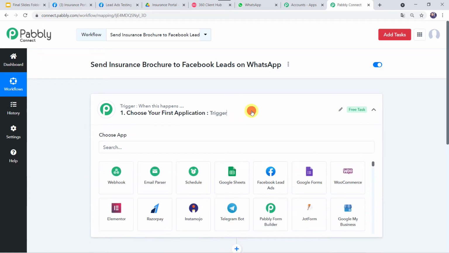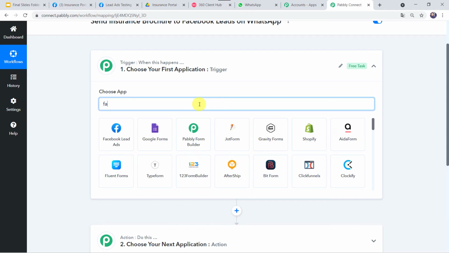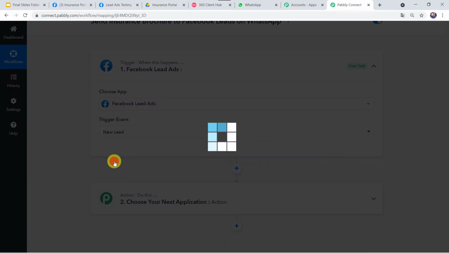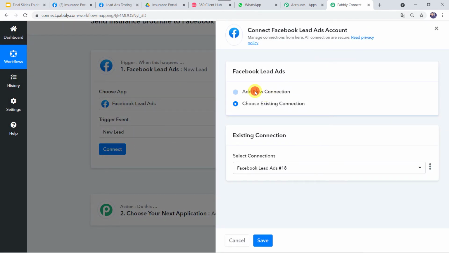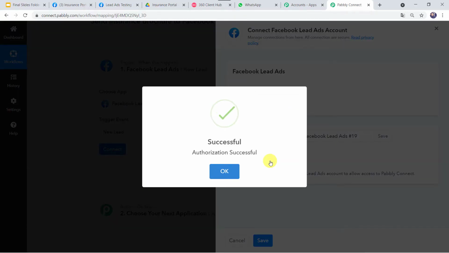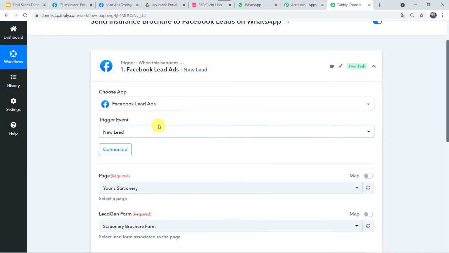So in the trigger window, we have to select the application name as Facebook lead ads. In the trigger event, let us select new lead, then click on connect. Here we have to click on add new connection and connect with Facebook lead ads. Authorization successful. And now Facebook lead ads are connected to Pabbly Connect.